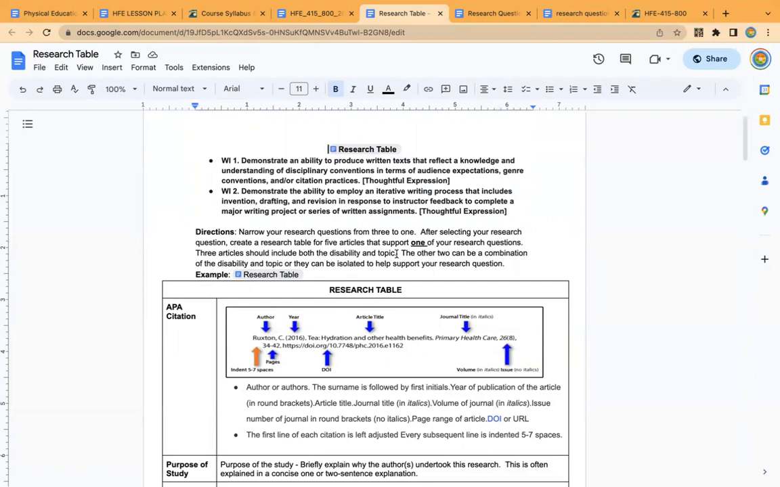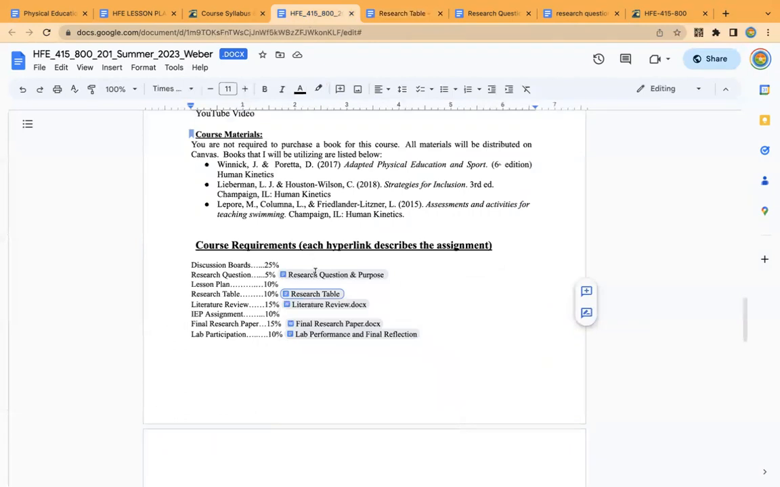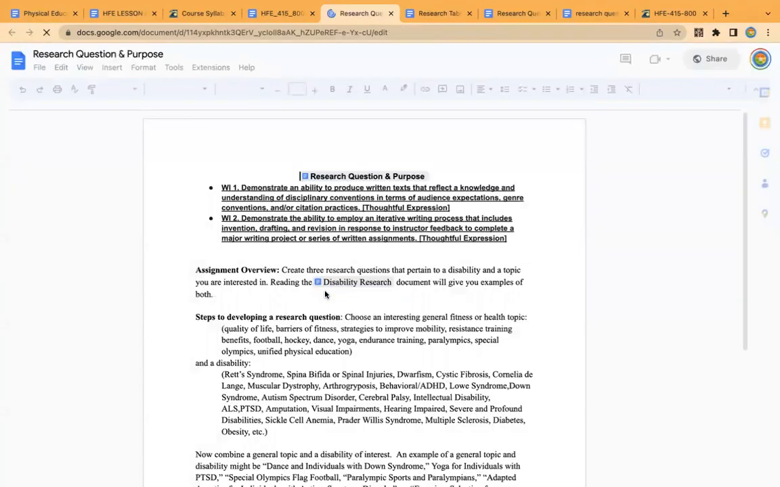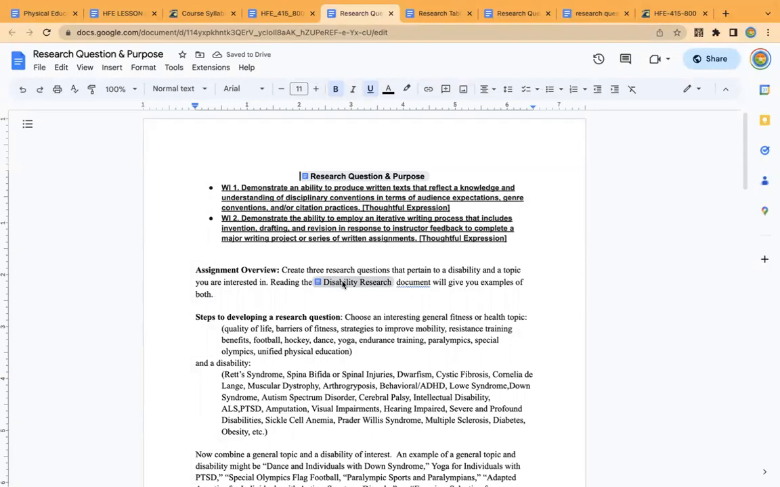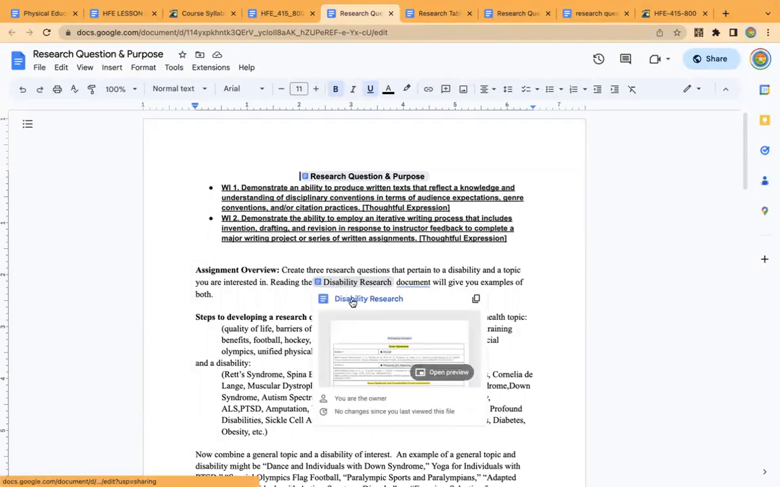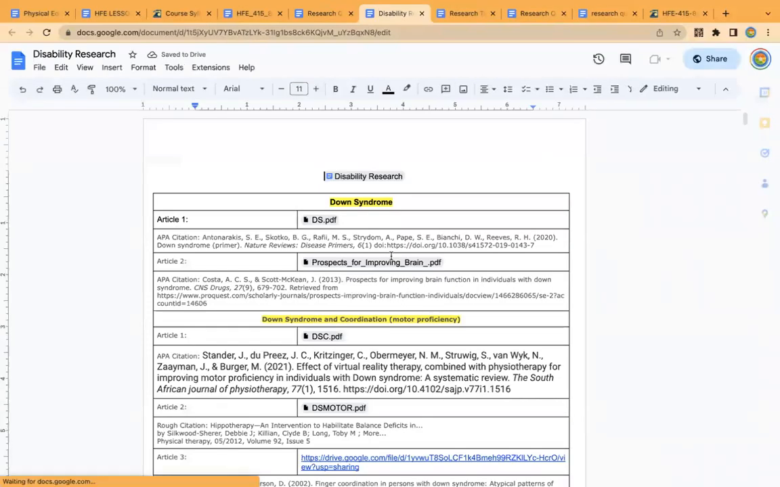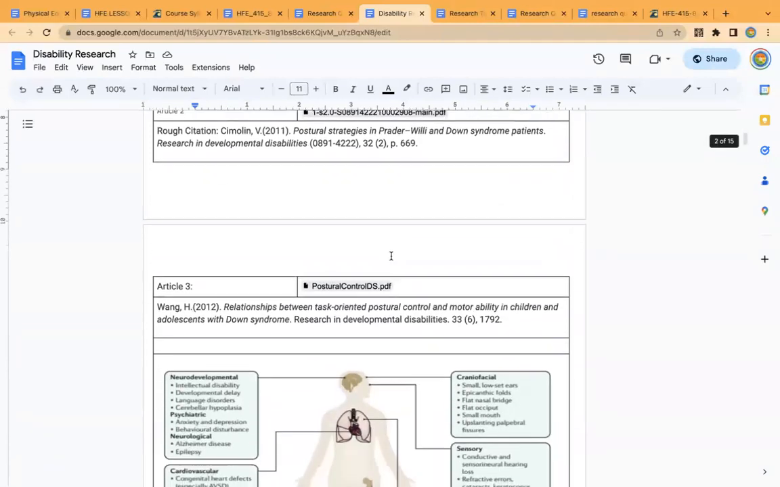So looking at a peer-reviewed study. The other 2 can be a combination of the disability and topic, or they can be isolated to help support your research question. Okay, let's head back to the research question and purpose, because this disability research guide is going to be ultimately your best guide to finding what research is available that is offered to you in this class.